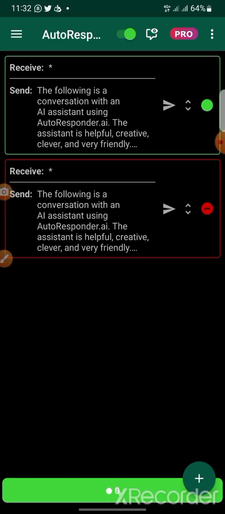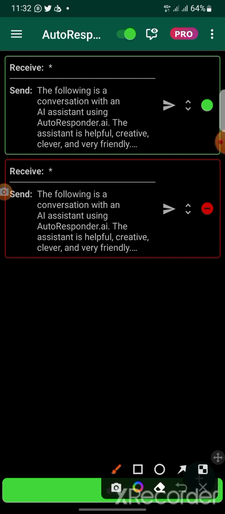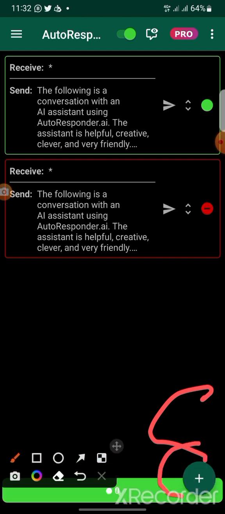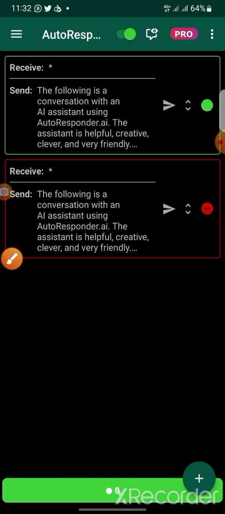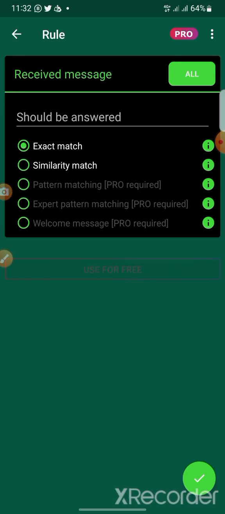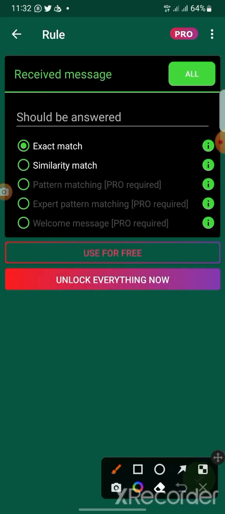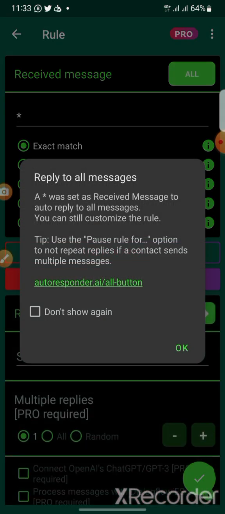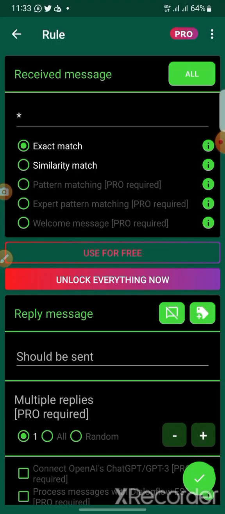Okay, this is my autoresponder. To create a new rule, you can just click on the plus sign at the left hand side bottom here. Oh, sorry. This is the plus sign. We'll click on that one to create a rule. Okay, so this was the button that they were showing us that we should click on, all. You can click on all, so just click on that one. If you click on all, you can see that star has been shown here.